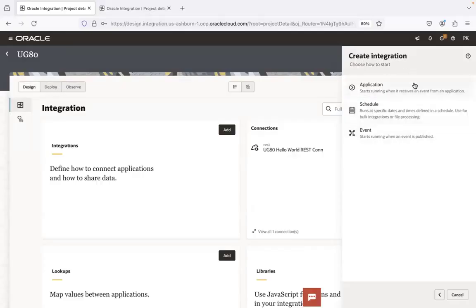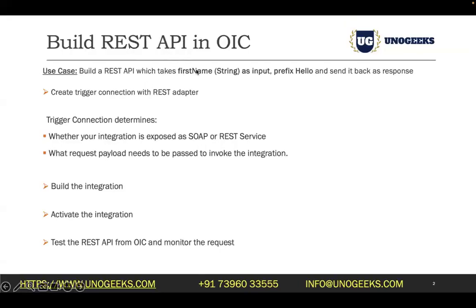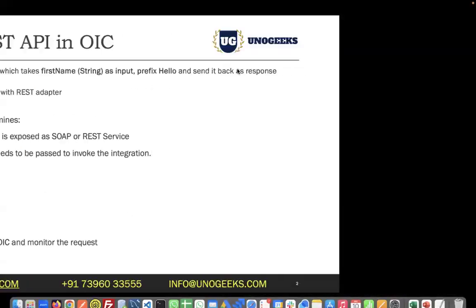And what are the styles that are available, guys? You have application, schedule, and event. We will be using application style in this integration. What does application style mean, guys? It means that after you build the REST API, client will be triggering your integration from another application. And yes, I'm going to build this hello world REST API, and client would be triggering it from another application explicitly, and they would pass in a first name as input.